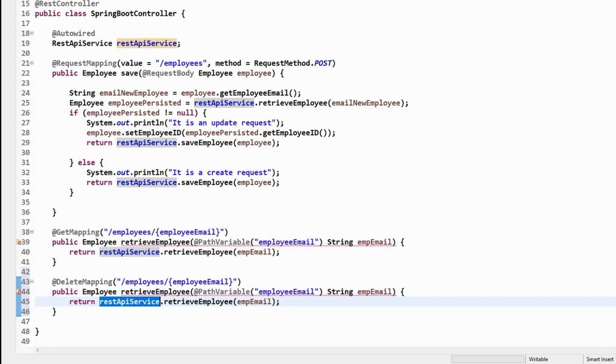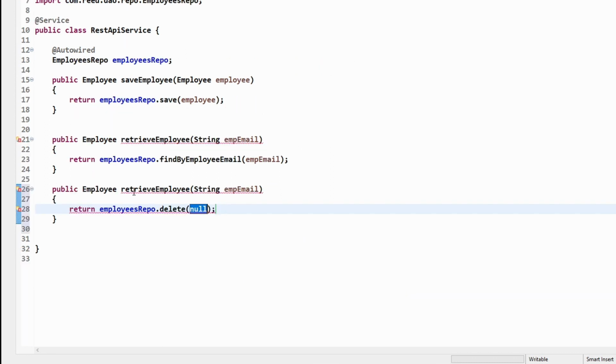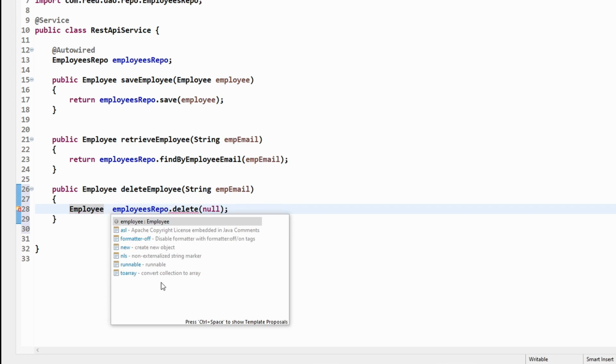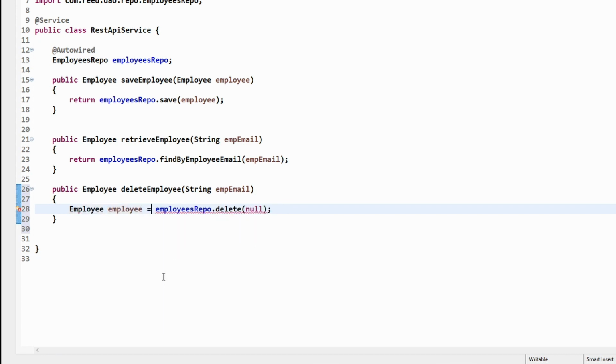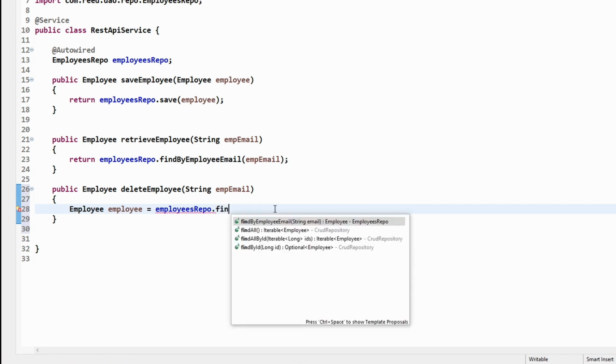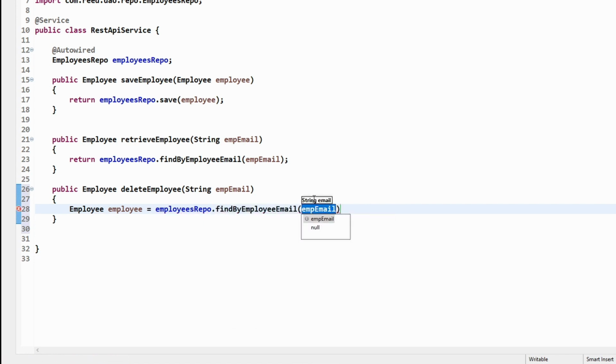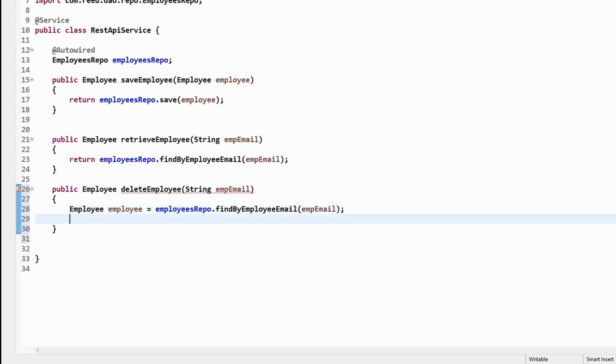So what we will do is create a method called delete employee. By using the employee email, we will fetch the employee. Repo dot find by employee email, and then this will return nothing, void.